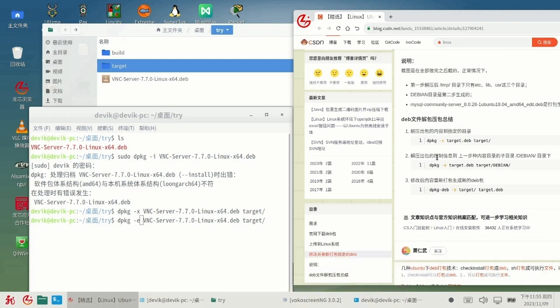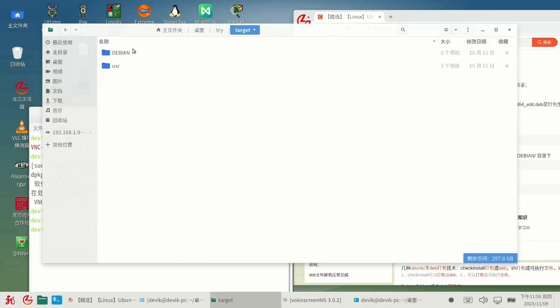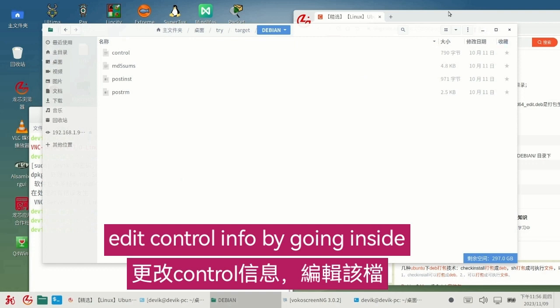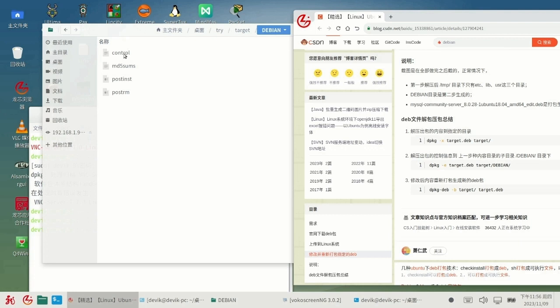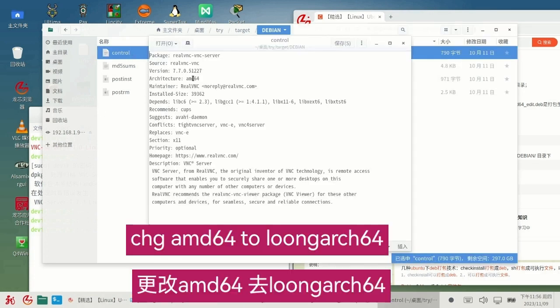Now extract the control information to the Debian folder. By using dpkg -e and target/Debian, I'm going to extract the control information to the Debian folder. Now you can see the Debian folder inside. Okay, files there, and edit the control file.